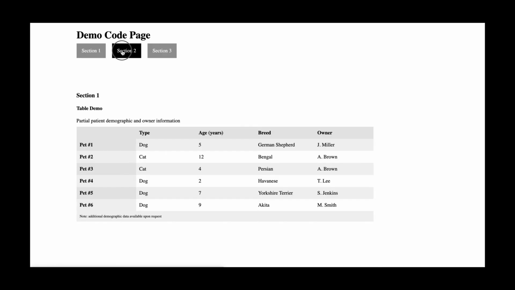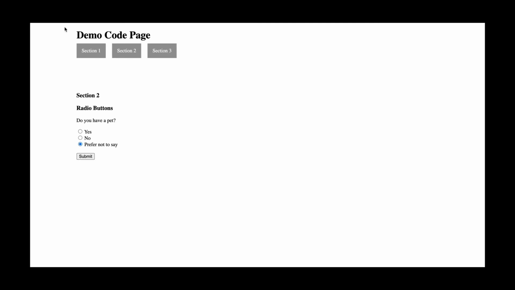So we go back to our demo code page and we hit section 2, and now we can move to see the radio button, and you can see our navigation will help toggle between sections 1 and 2. And so we have our radio buttons. We already see that we have adjusted the heading to a level 4 heading. And now if we select yes, then it will automatically unselect prefer not to say. We submit a response and then the form resets, so then now we'll have prefer not to say again selected.